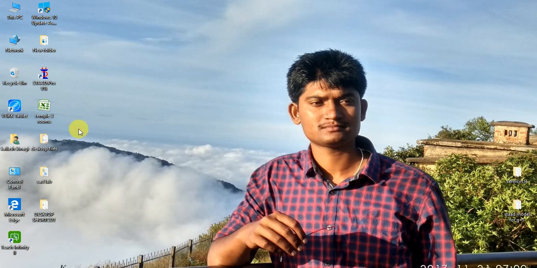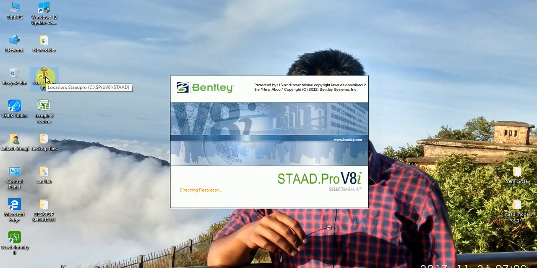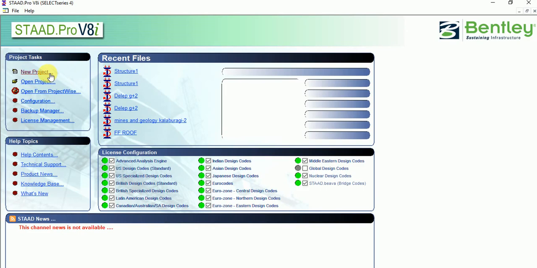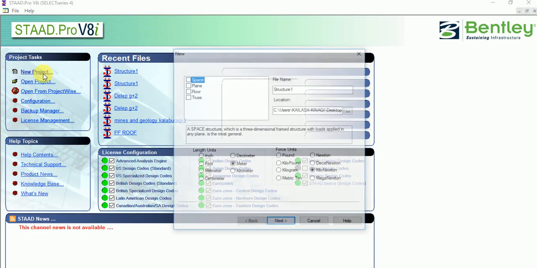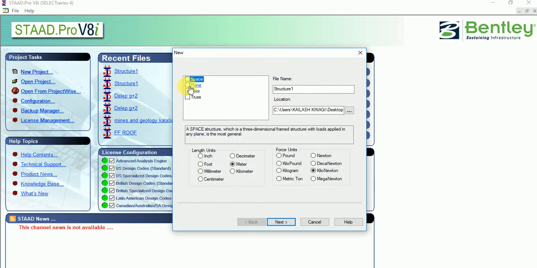In this session, we will analyze a continuous beam using StatPro VATI software. Now let us open this StatPro VATI software. Click on New Project. Select Plane as we are preparing a 2D model.